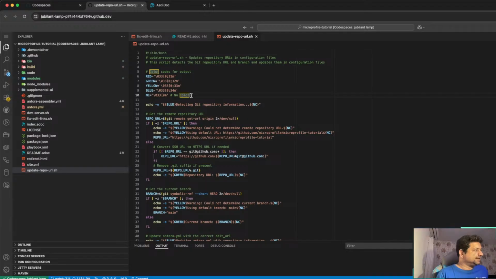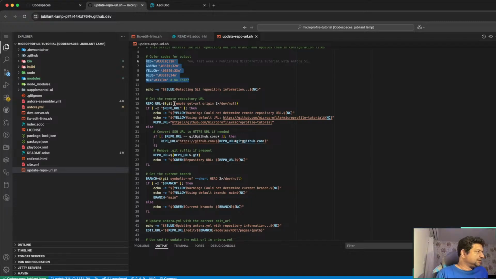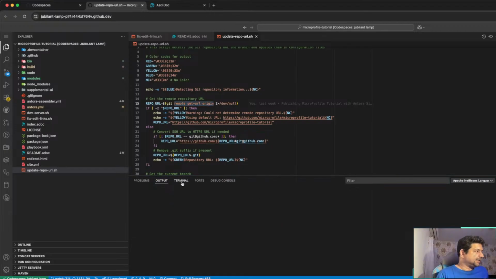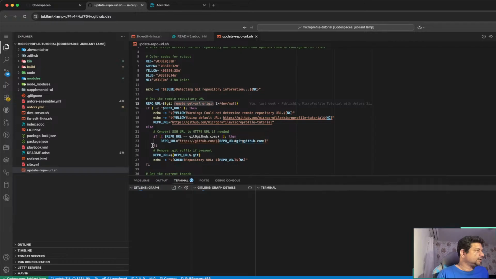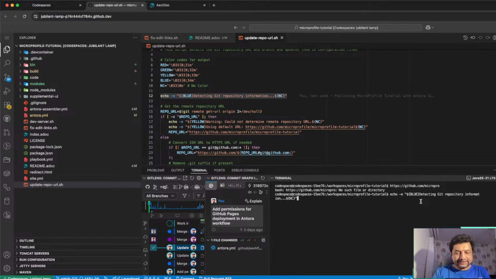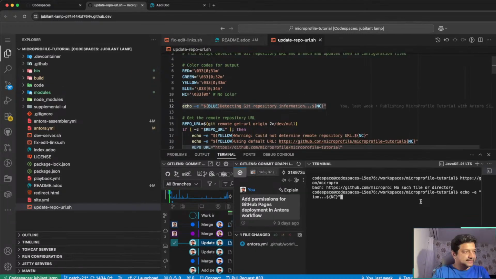What it does is, this is just some color codes for better output. It will see the current URL. Maybe let me show you all these commands so that you get an idea of what it is doing. First thing is the browser, and once you give the permissions to the browser, copy paste works smoothly. That's the only difference between a local browser and a remote browser. So this is the remote browser. So I give this command.